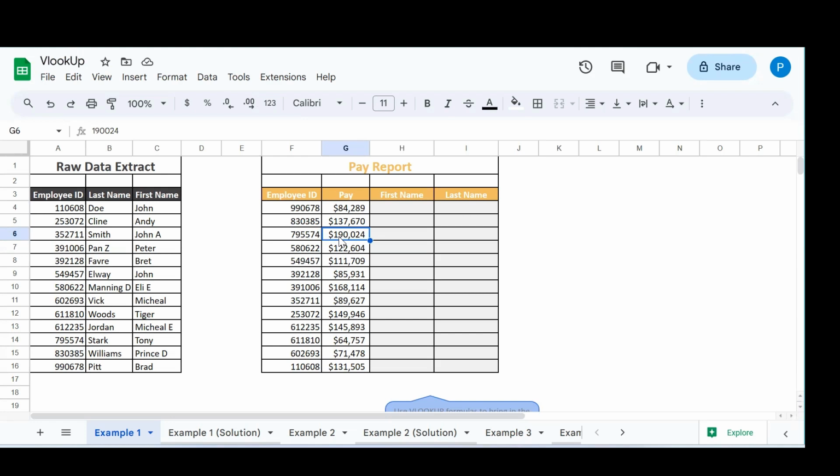Today we are going to check how VLOOKUP works, how to use VLOOKUP in a spreadsheet or Excel. So currently I have two sets of data here. On the left side, as you see, raw data extraction, and on the right side you can see a pay report.